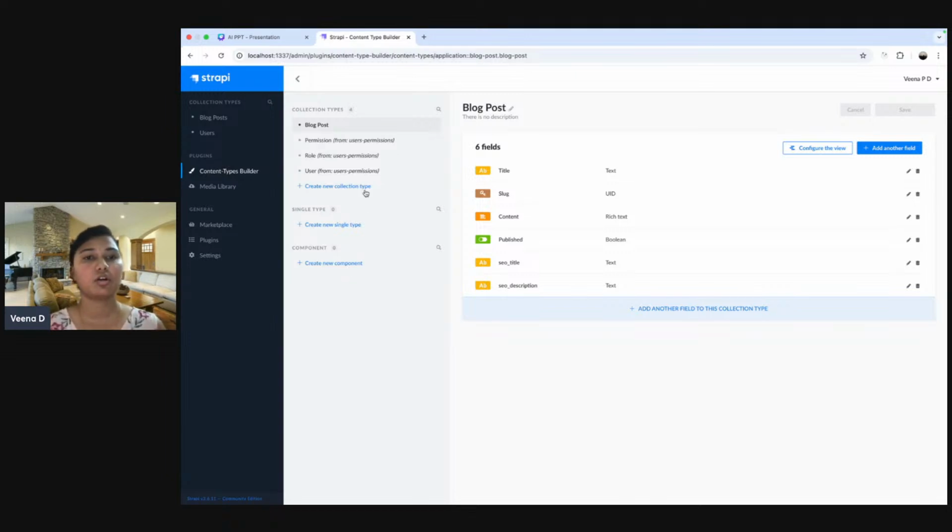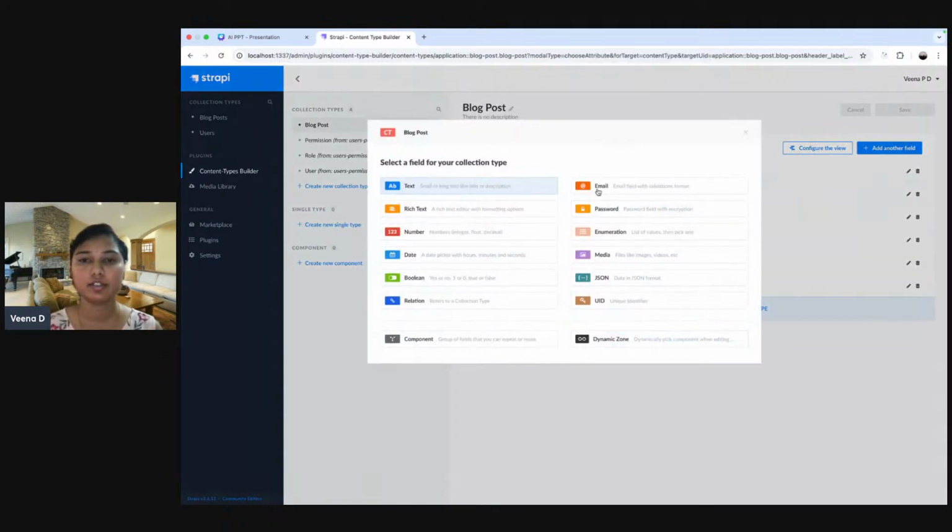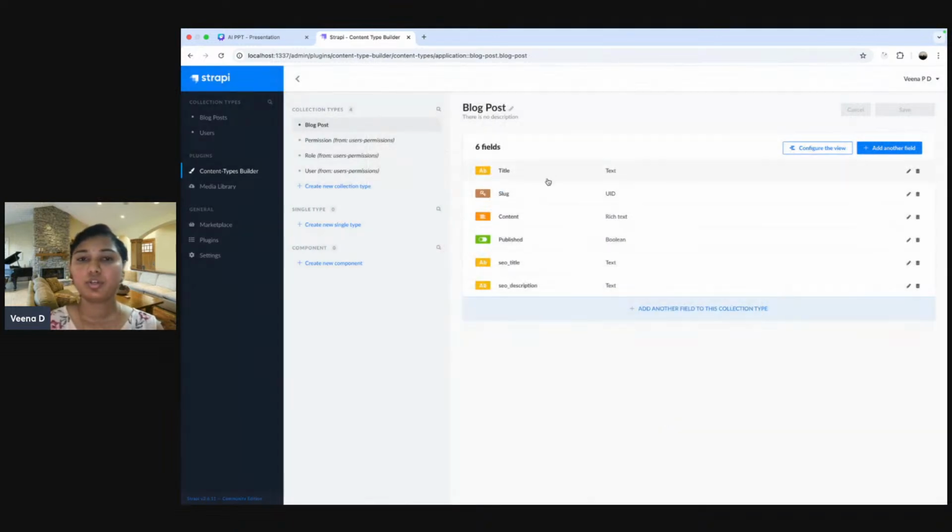In this part, we will be just using a new collection type. If you see here, it has 6 fields. If we want, we can add more as required for the UI. Here I have used title, slug, and content, which will be the body of the blog post, published as a boolean which is true or false, and SEO title and SEO description. These are the content fields to store the generated content from the models.